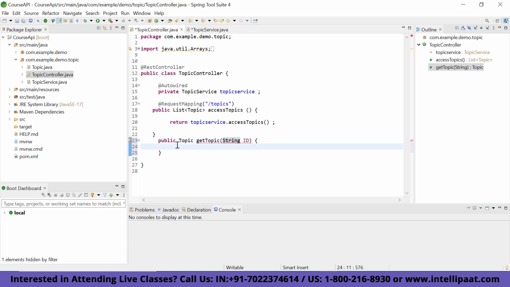Now let's look into our controller class. I want you to return, so as I told you earlier, whenever this method is called, it's going to look into the business service. So I'm going to return the topic service. Then I want to get the particular topic, so getTopic, and the particular ID which we are looking for. So this makes it complete, and as you can see here, this makes our method complete.